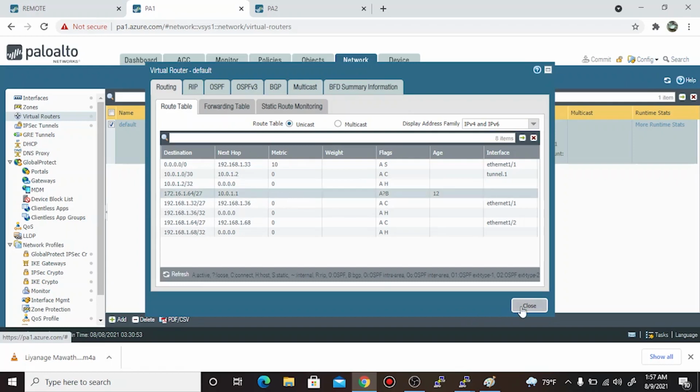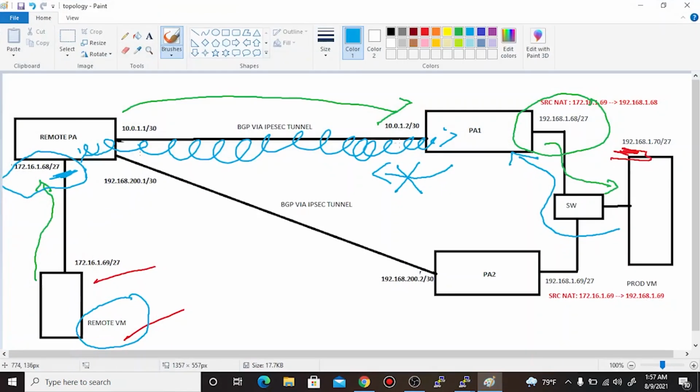So let's go to the diagram. Here is the route advertisement for both the firewalls, I mean both the networks. This network, I'll take another color. Let's say purple. Not purple, it's pink, right? This network has been advertised using the remote firewall into Palo Alto 1. This network, that is our prod VM network, has been advertised from Palo Alto 1 to the remote Palo Alto. Okay, now our routing is okay.